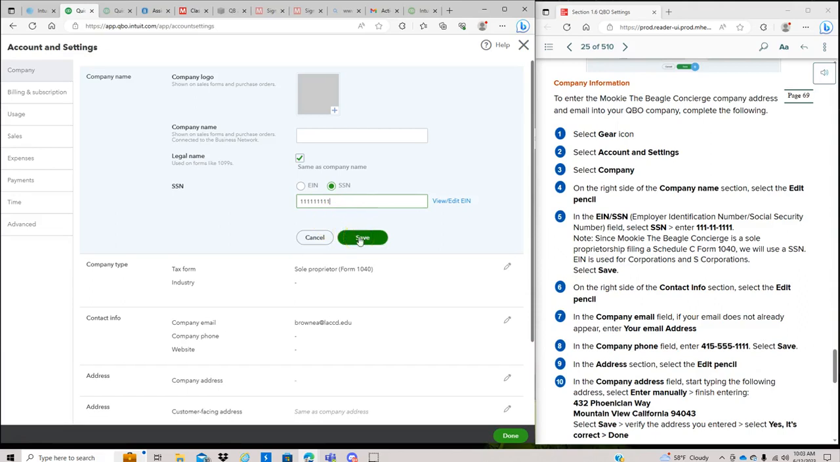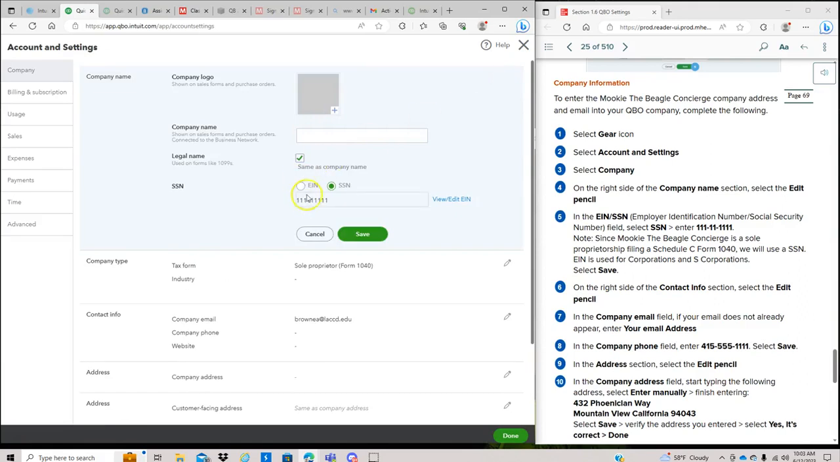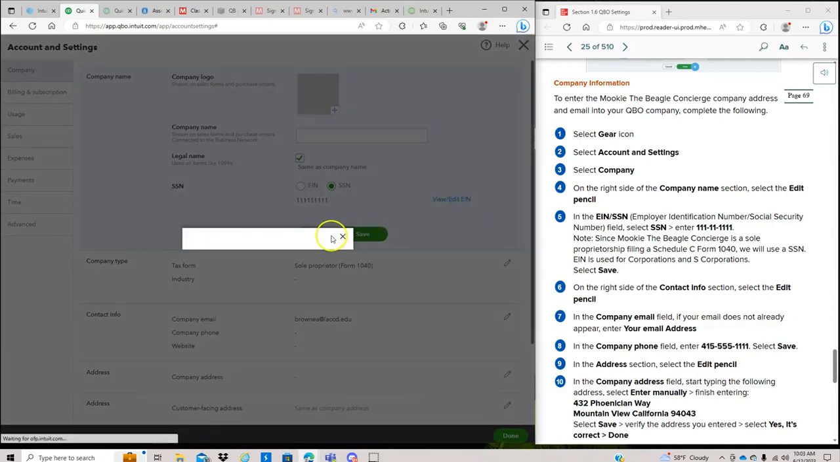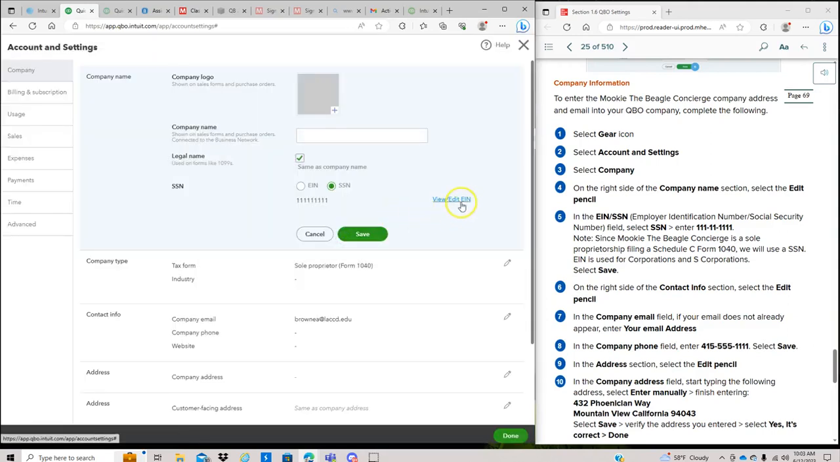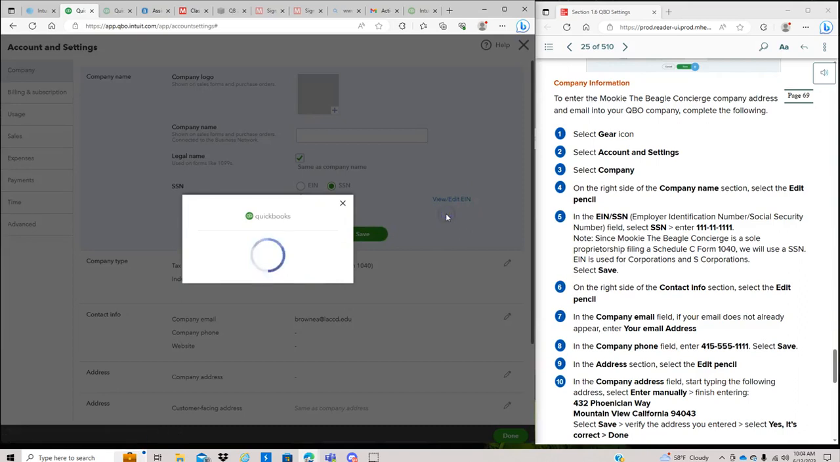And we're going to go ahead and save. Okay, so now we have that information there. We have our company name and we have our social security number. You can go back in there and edit it and maybe put those dashes in. If I select view and edit. Okay, we'll just leave it at, or here we go.